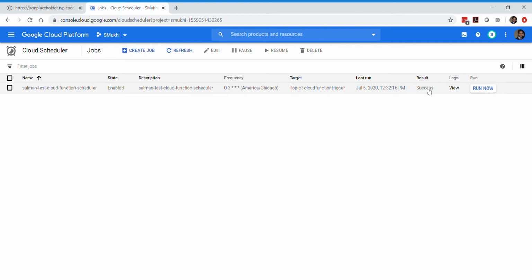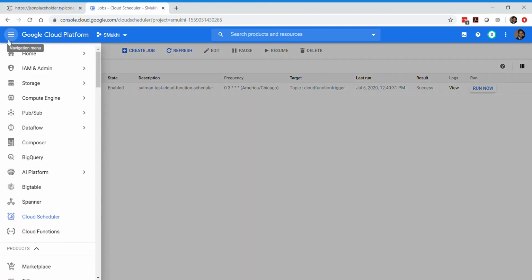Let's go ahead and trigger it again right now at 12:40. And here, once I hit refresh on the page, we'll see that the last runtime now reflects the current time, and the result was a success. That means we should now see a file written to Google Cloud Storage. Let's go ahead and navigate to Cloud Storage.